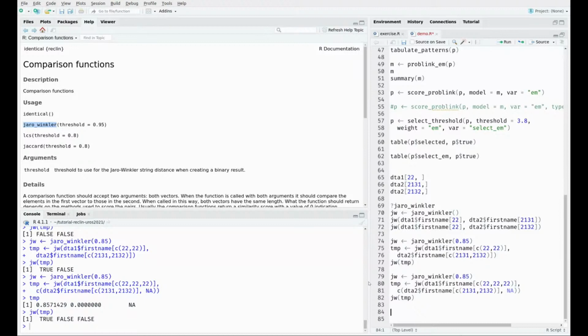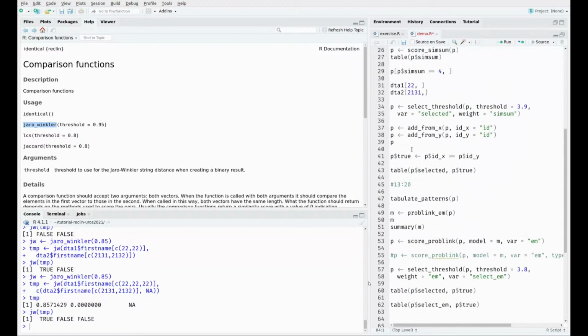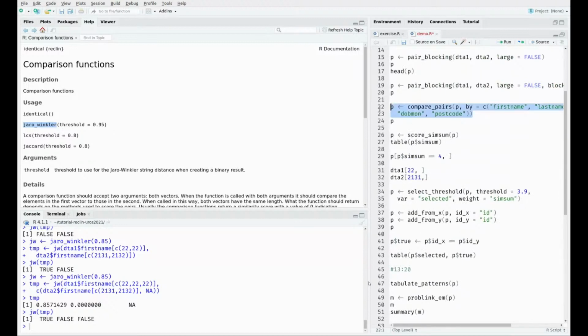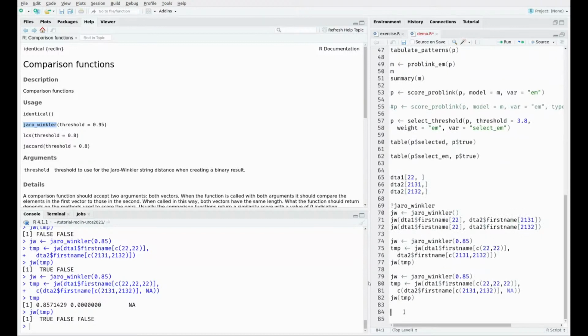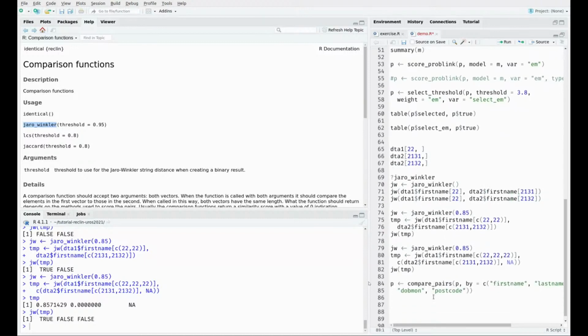So what we can now do is, let's just go back up. I will take this function, compare pairs, still comparing on the same variables. Now we want to compare some variables using Jaro-Winkler. In the comparators option, this expects a list, and for each variable we can give a function to use to compare. So we can say we want to compare first name using Jaro-Winkler, with a 0.85 threshold, for example, and last name also Jaro-Winkler, with 0.9, so we can use a different threshold for other variables.